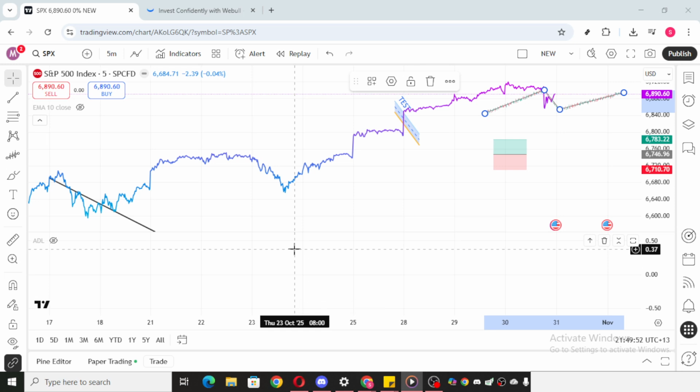To begin this process, the first step is to head over to the TradingView website. You can do this by opening your preferred web browser, typing in the TradingView URL and hitting enter. Once the website is fully loaded, you'll want to log into your account.